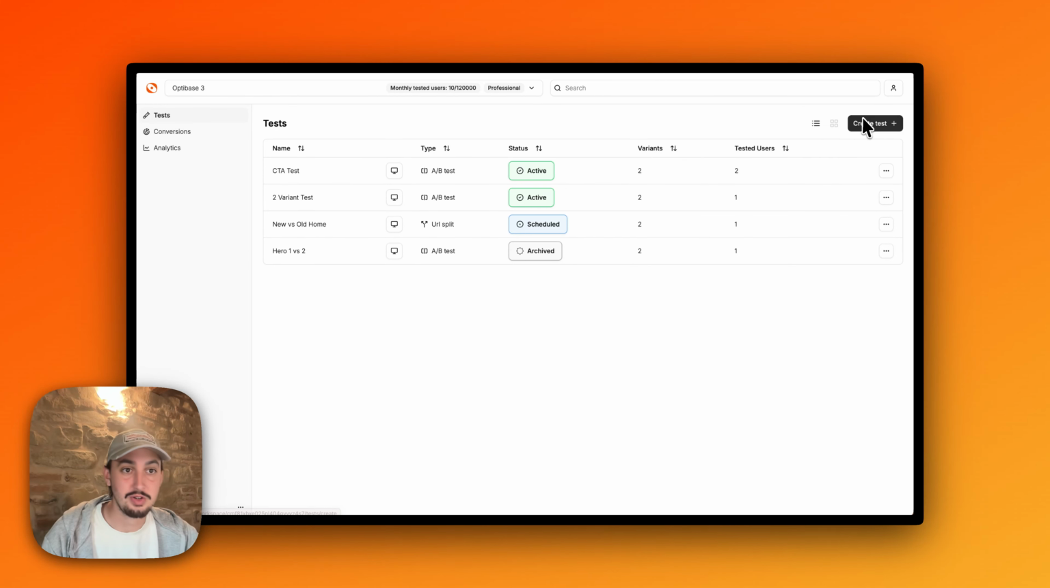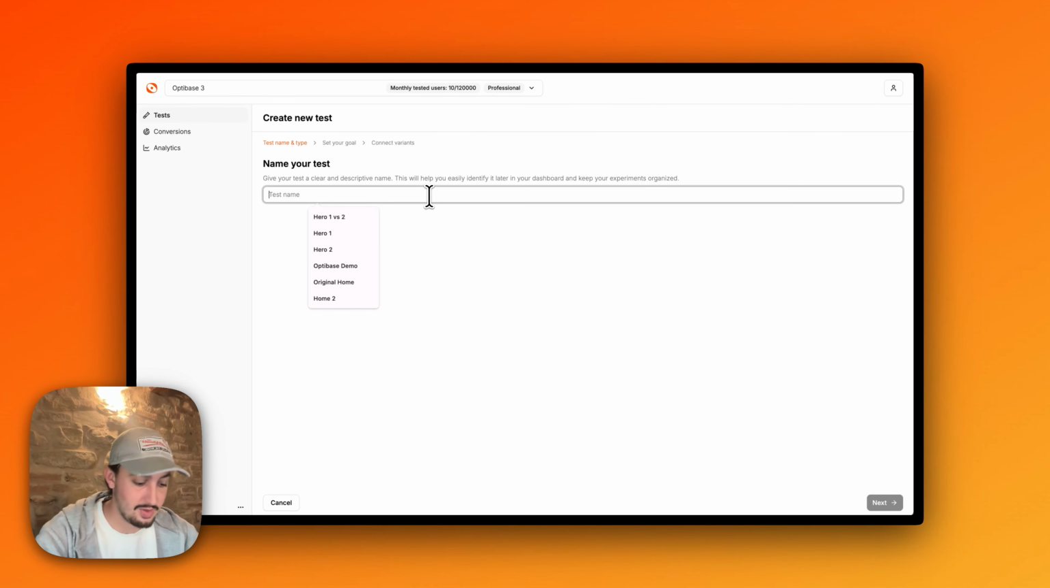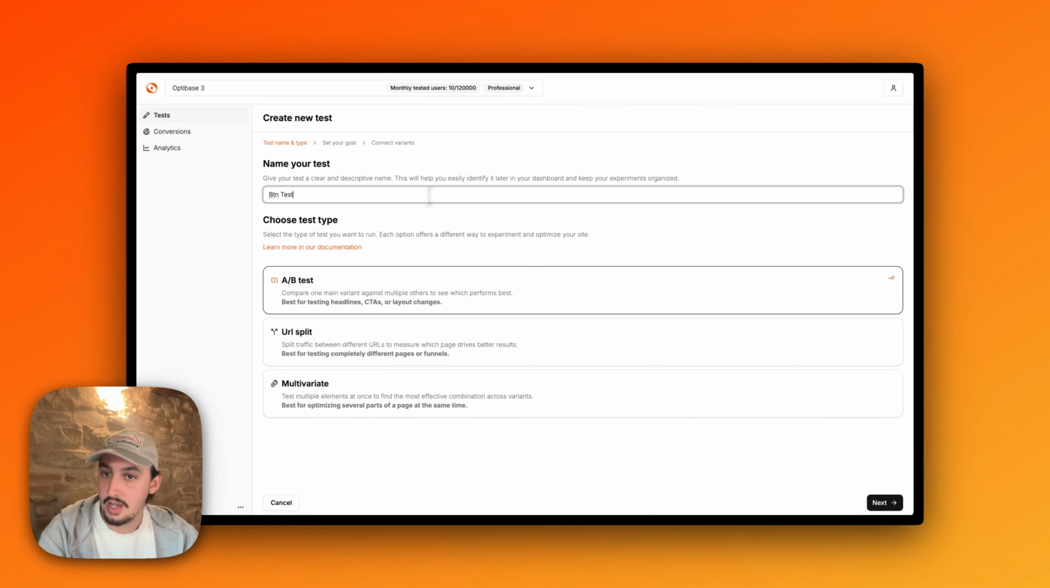And the first thing that I'm going to do is I'm going to click on create test. So let's just call this like BTN test, something like that. I want to test two different variants of a button. Now, what we have in front of us is three different types of tests. A/B test is the most common one. That's basically when you want to test two different versions of something on the same page. So like I want to do now with two different buttons.